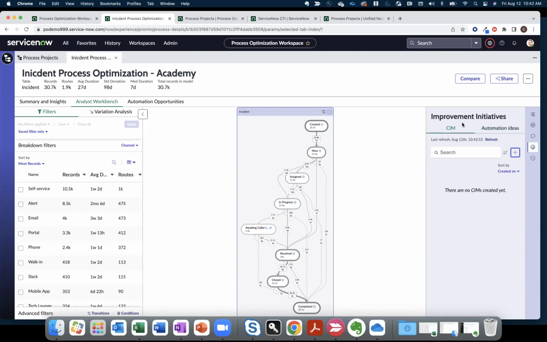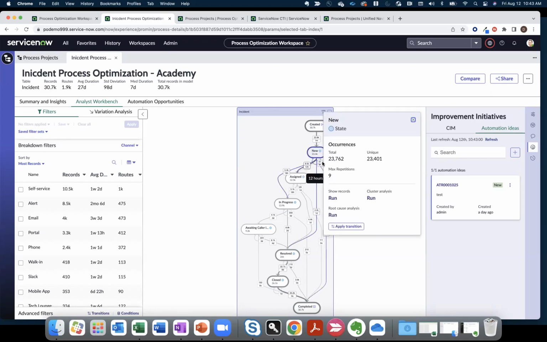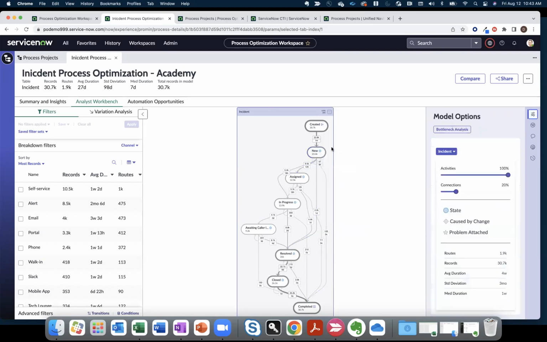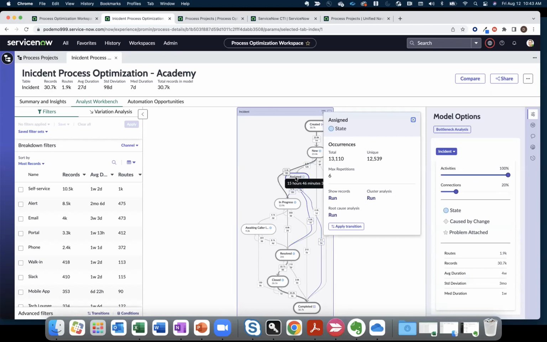So the same place you would come to add your continual improvement initiative, you now have this ability to add an automation idea to Automation Center right here on the right-hand side of the screen. If I come on to any one of the transitions, actually, I'll show this piece. Notice when I click on any one of the activities now, all the paths that run through that activity light up, a little thing, but it helps the readability of the map.